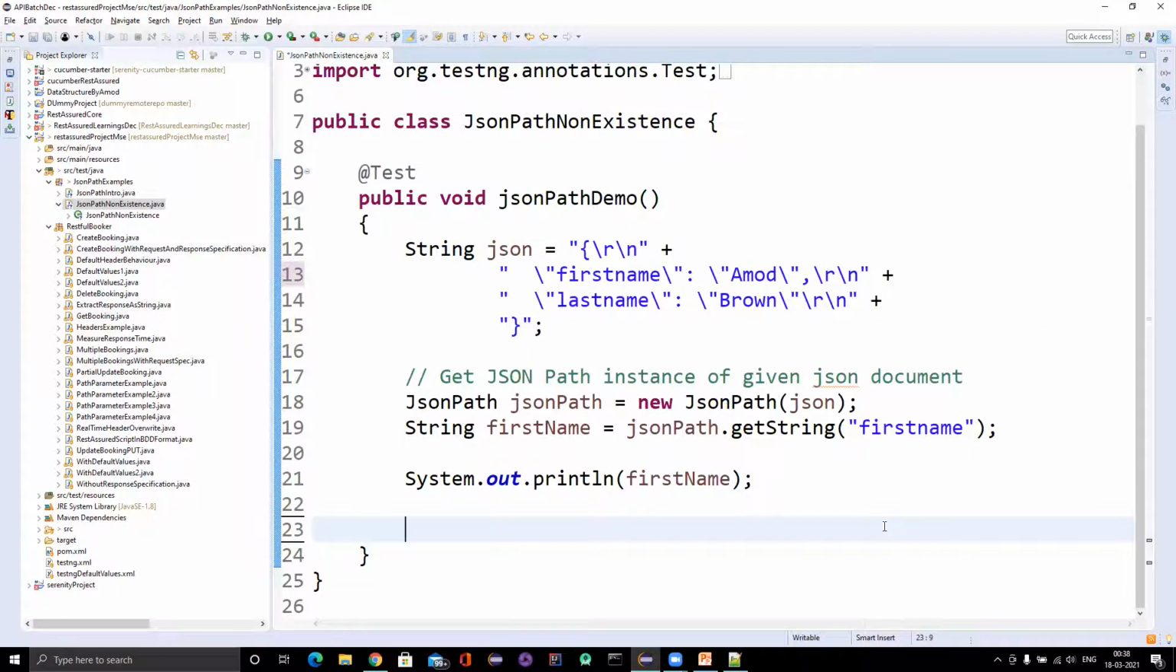The question was, suppose we are giving the key as first name, what will happen if there is no such key first name? Whenever you are working with API testing, you might get some dynamic response, dynamic JSON, so you might not know whether this value is present or not. So what I'll do is deliberately change it to first name one, and let me run it.